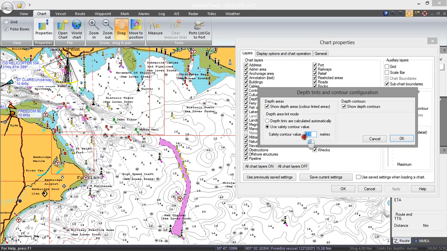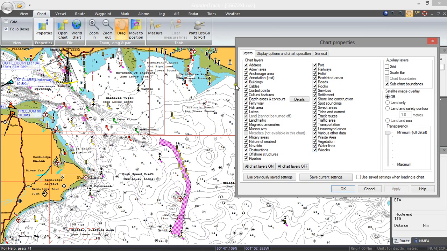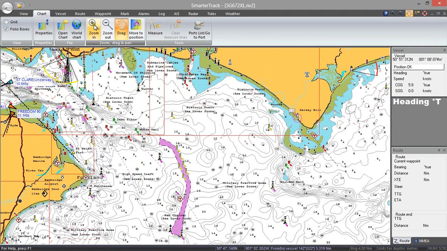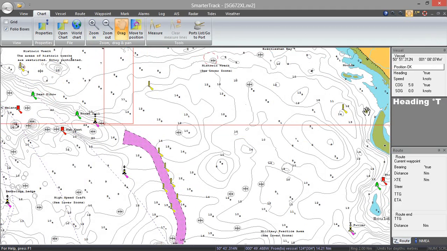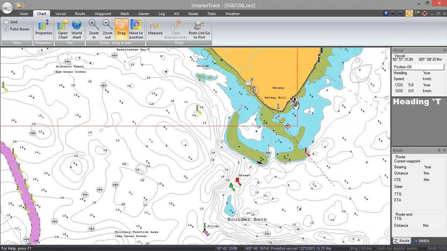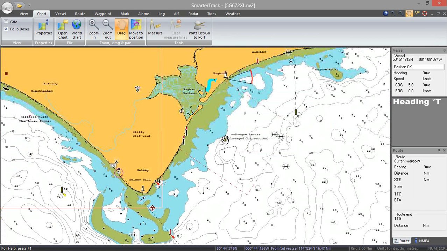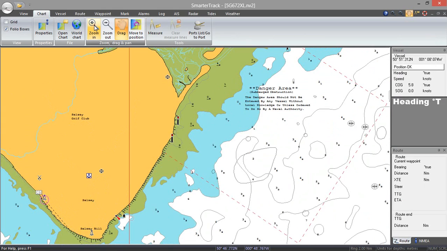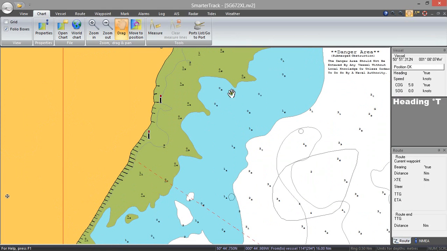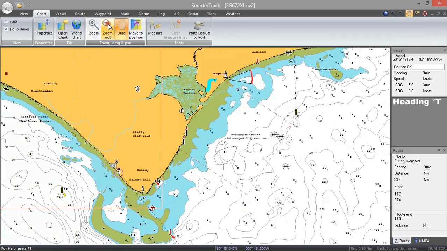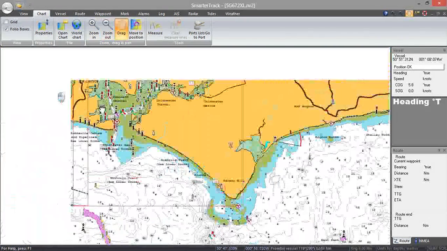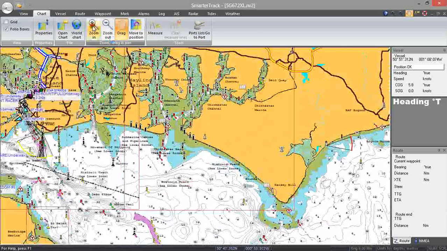If you set 1 meter, you'll probably find that will only really come in when you zoom in to a chart that has a 1 meter contour line on it, because not all of the different scales of chart have a 1 meter contour. So let's try zooming in there. In fact that is still the 2 meter contour, but if I come into Chichester, for instance, we should then have a 1 meter contour line.